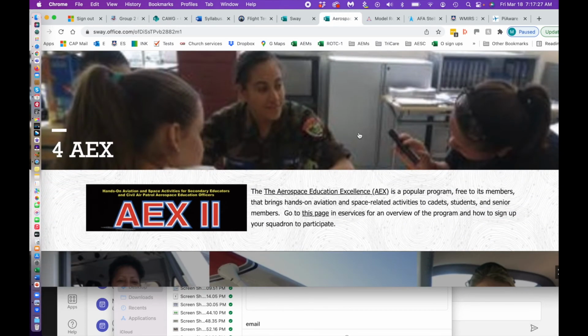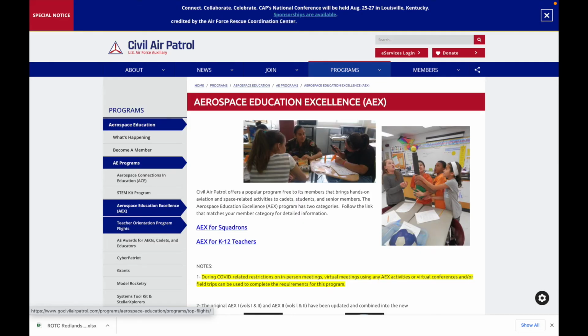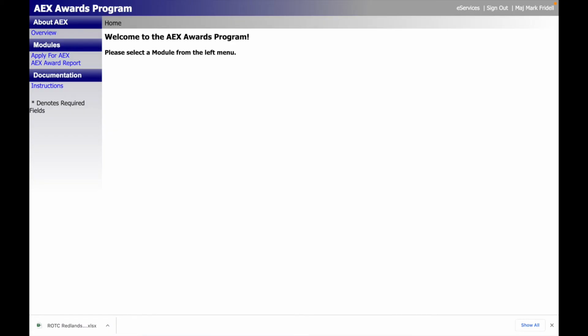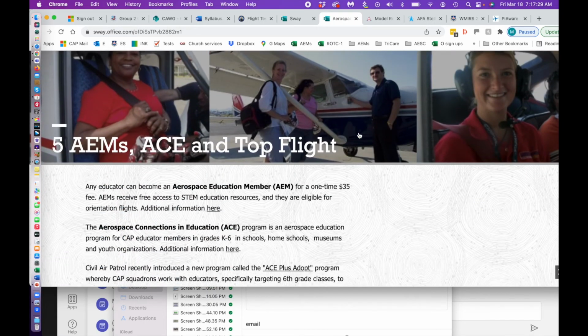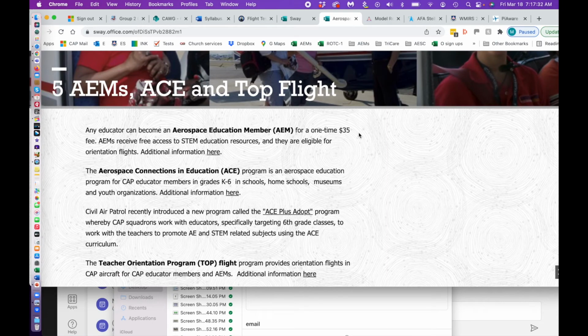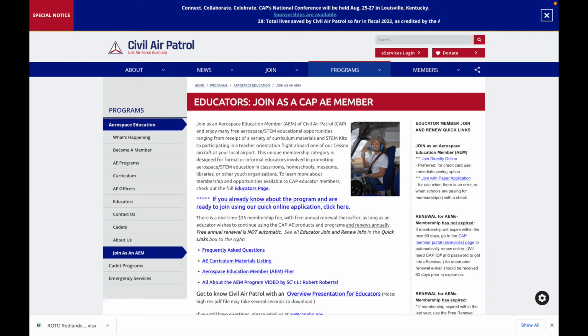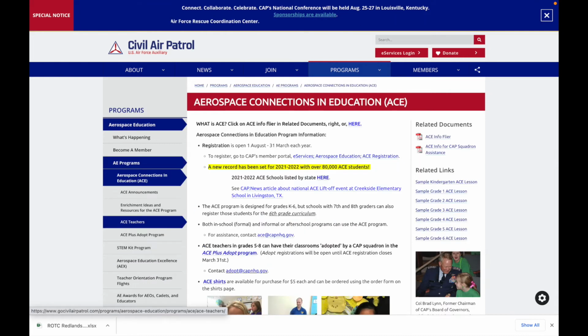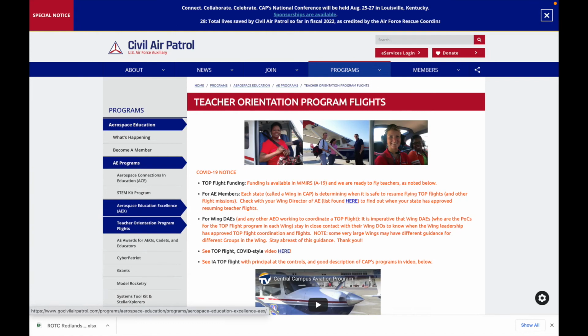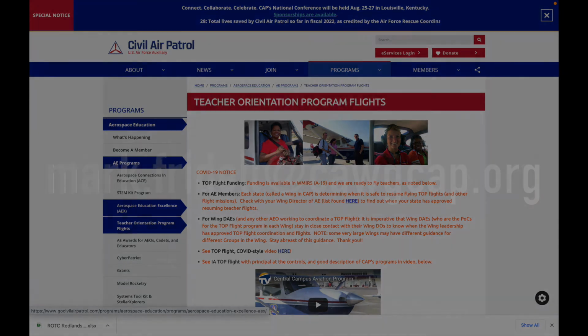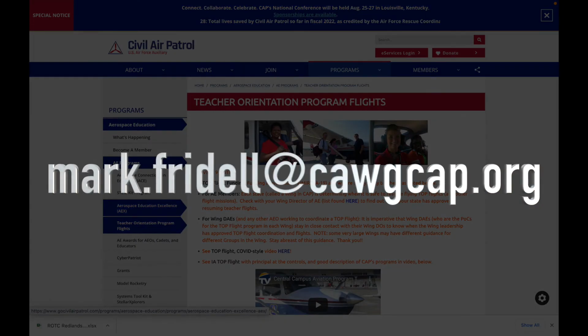Moving on to tab 4 in AEX, we have links both to the Go Civil Air Patrol website, which describes the AEX program, and a link to e-services where you can apply for and complete the AEX program. As we move down to tab 5 for AEM's ACE and Top Flight, we have links to the AEM site where AEMs can register and find out about the program, a link to the curriculum for the ACE program, and then also information on the top flights. By the way, if you have an AEM who would like to do a top flight, contact me as I set up the missions for the top flights in California.